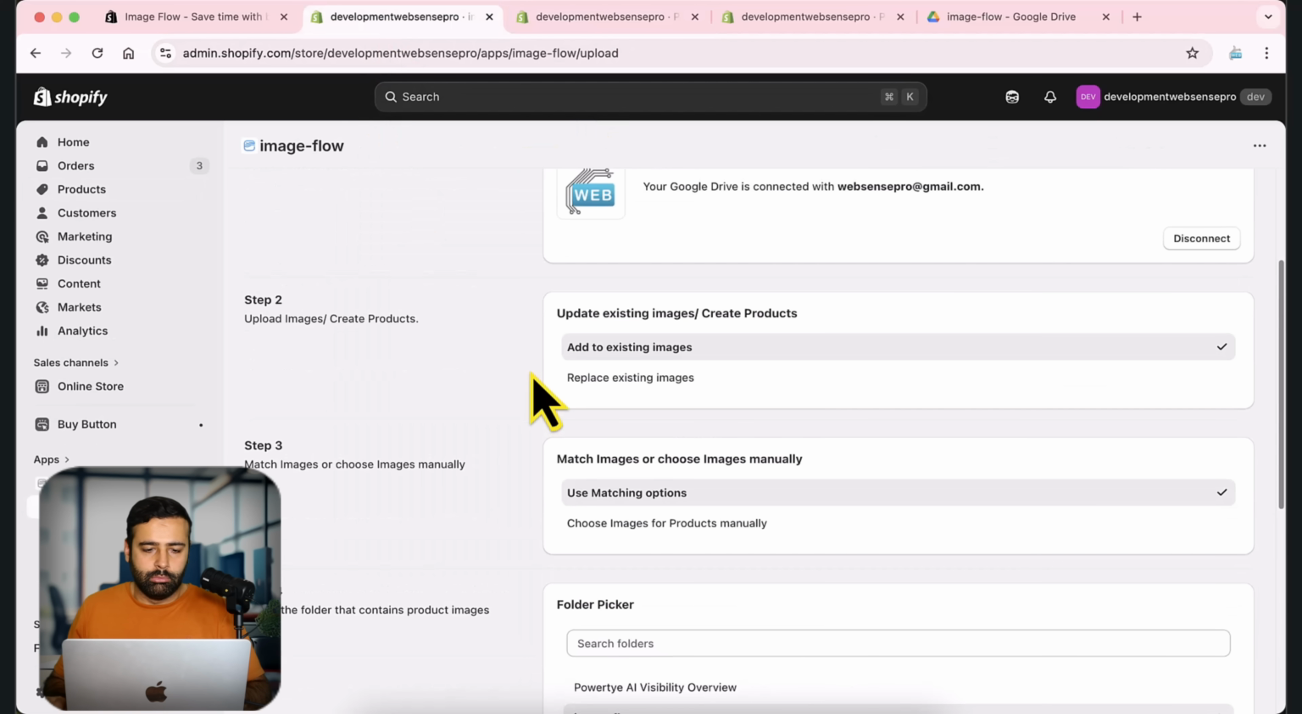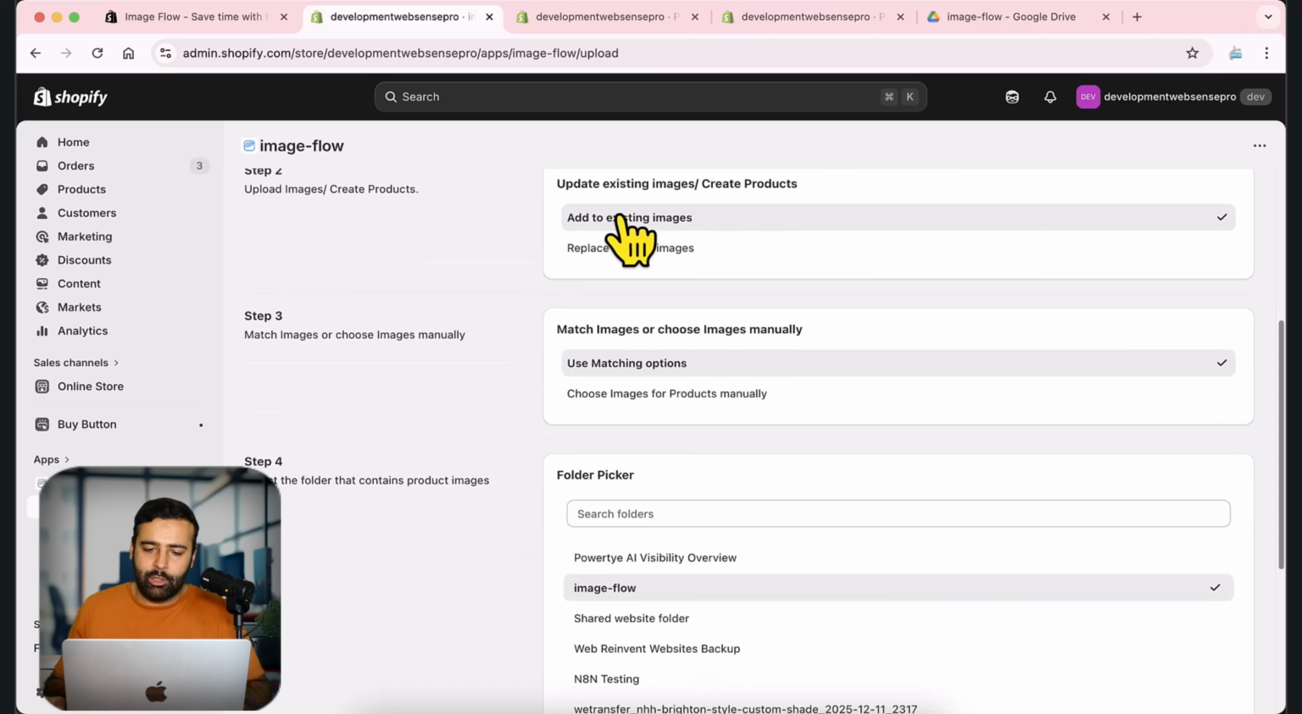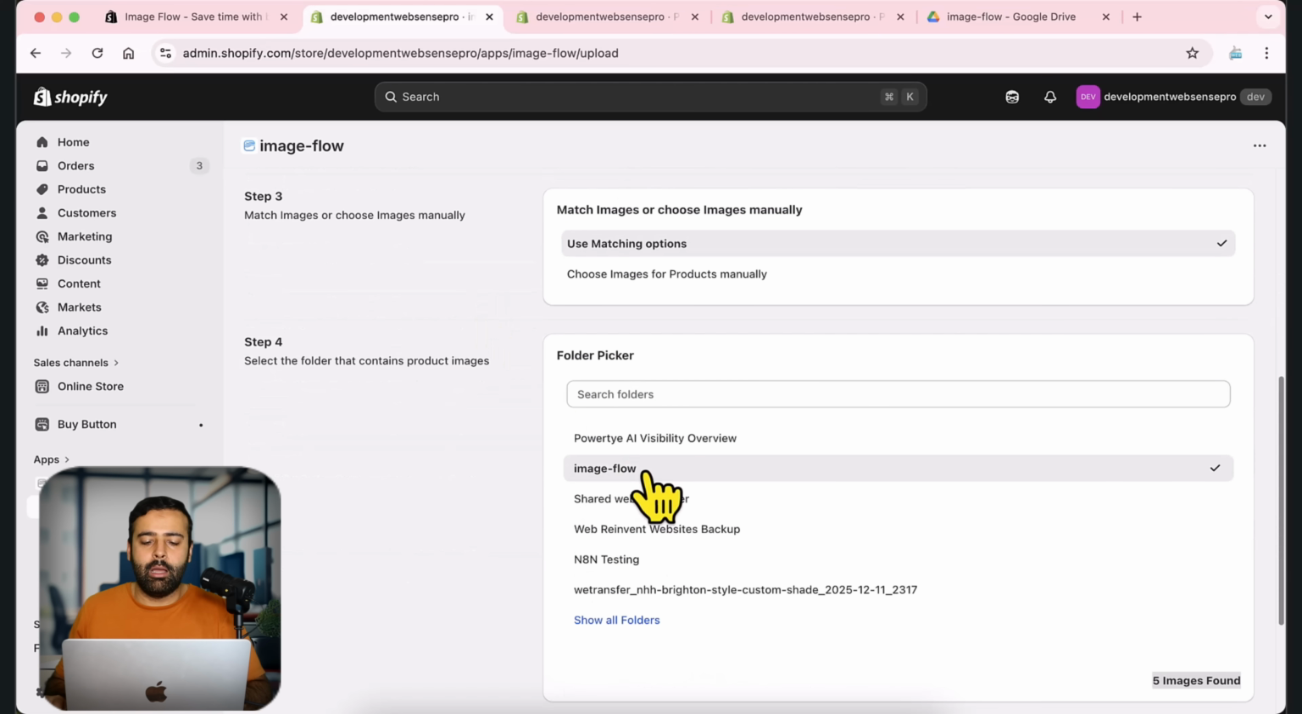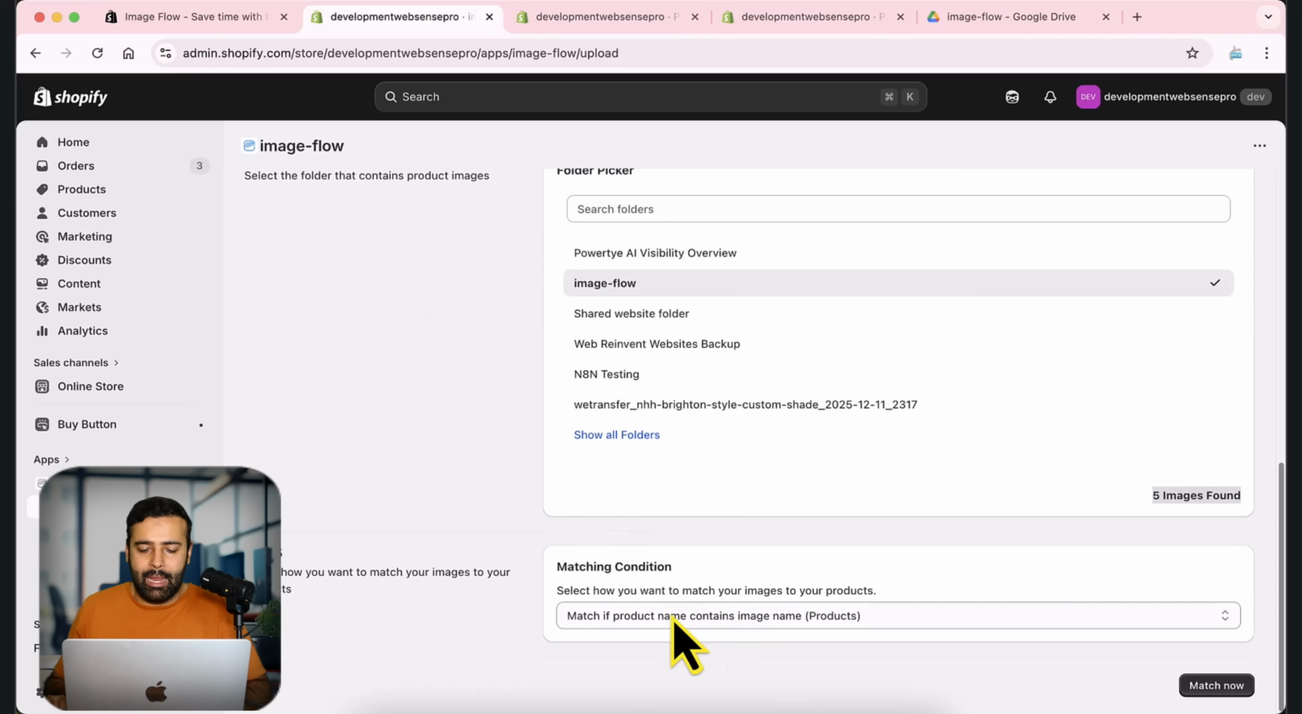Now, once you land on the app, select add to existing images and select the appropriate folder in your Google Drive where you have the images. This part is showing the folders of your Google Drive. Now scroll down and select match if product name contains image name and then click on match now.